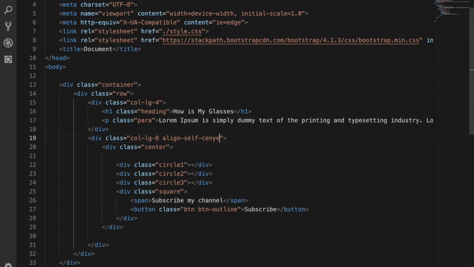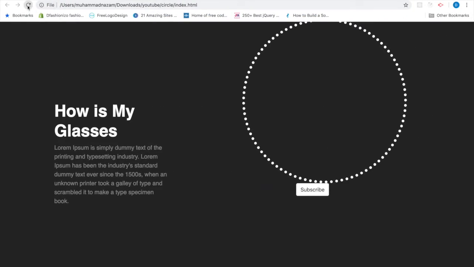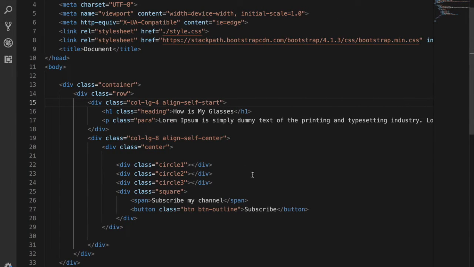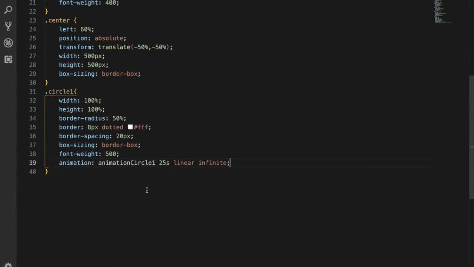center, what the hell? And here align self, stop. So let's see now. Now you can see it comes automatically from the Bootstrap framework. So this is our first circle.